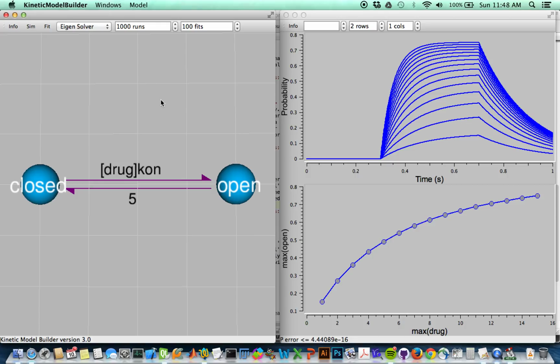Or it's more useful to simultaneously optimize the model to both datasets and simply specify which variables are allowed to vary between the two different optimizations. In Kinetic Model Builder, this is done by specifying mutant variables.